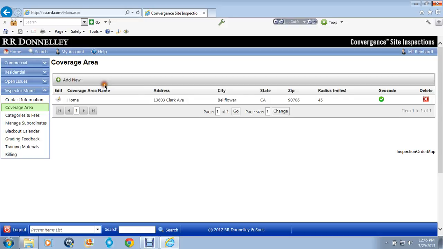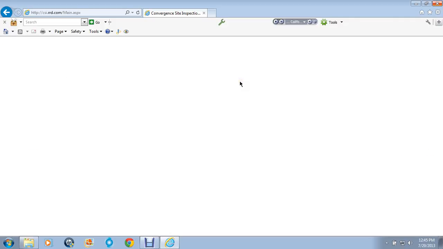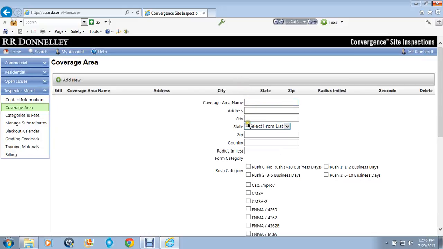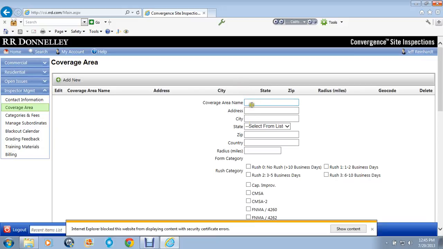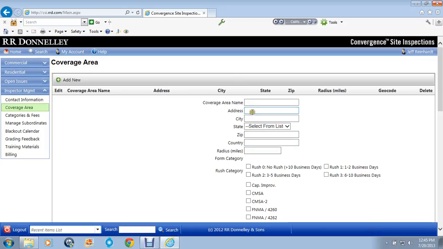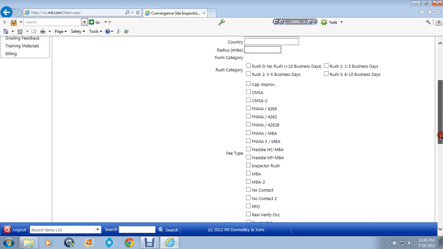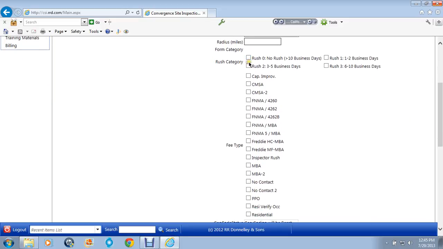So simply click on the coverage area link from your home screen, click add new, and then you'll enter a central address and a radius. So you'll fill it out here. You can name it or not, that's optional, and fill in your address, the radius you're willing to travel in any direction, and then click on the type of inspection that you're willing to do in that range.